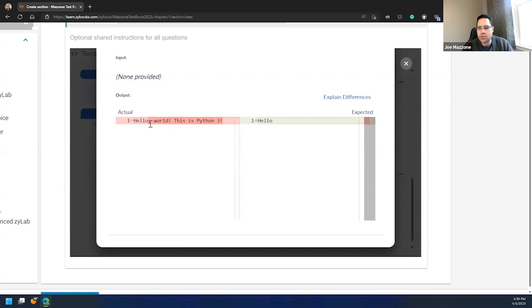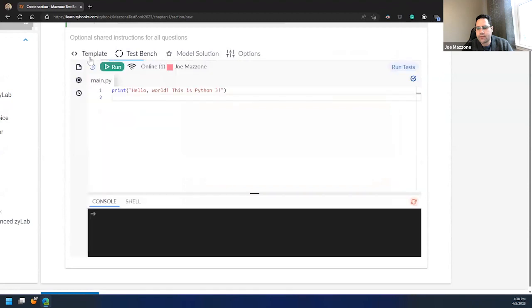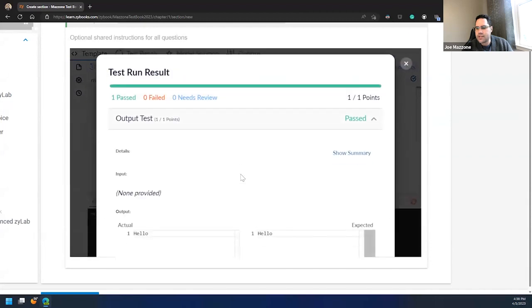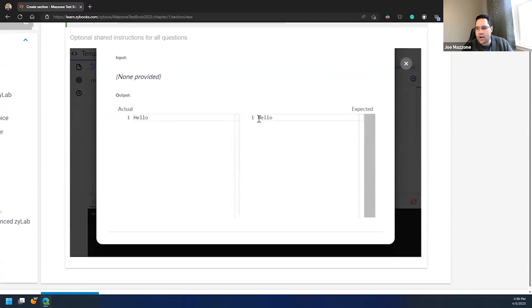So you'll notice here the student's code actually had extra characters. It said, hello world, this is Python 3, where the expected output was just hello. If we simply edit this code, run it against the tests again, you can see it passed, and there's no highlighted differences now with a passed test, as the expected output and the student's output are the same.